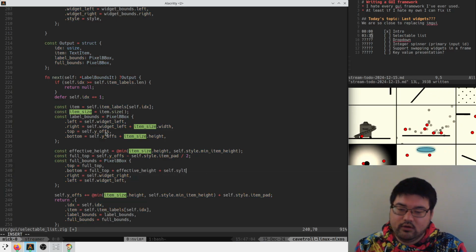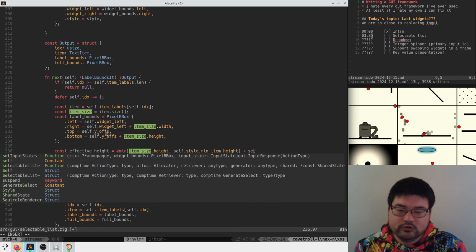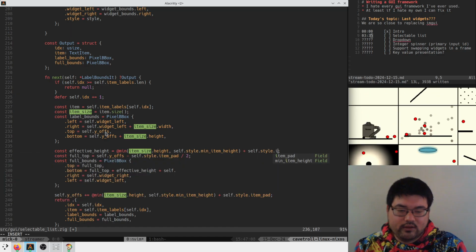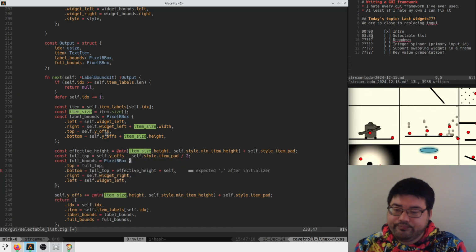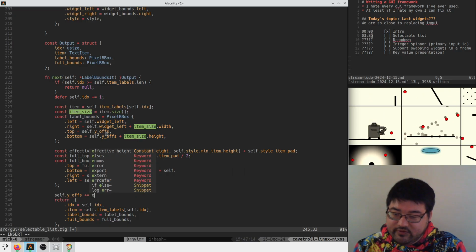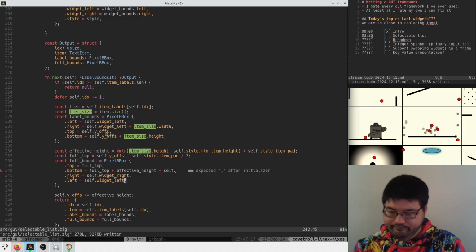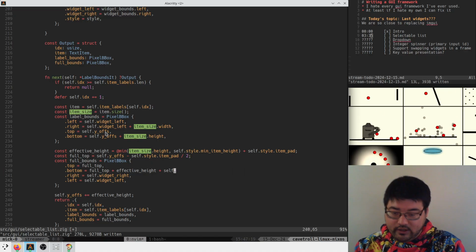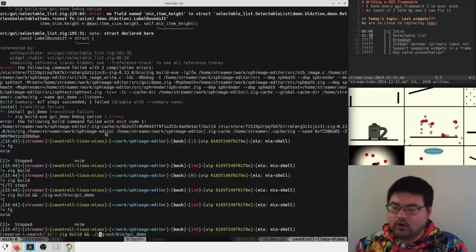No, I didn't lie. We can. Item pad can live here. And then now, this is just plus effective height. This is just plus effective height. Hell yeah. Okay, I think that does what I want.